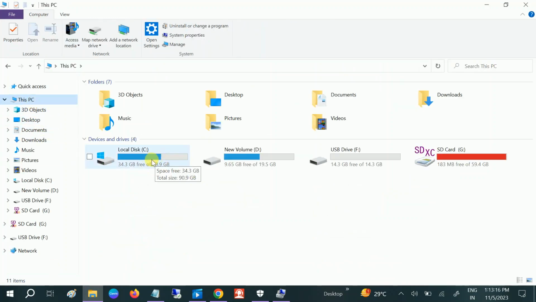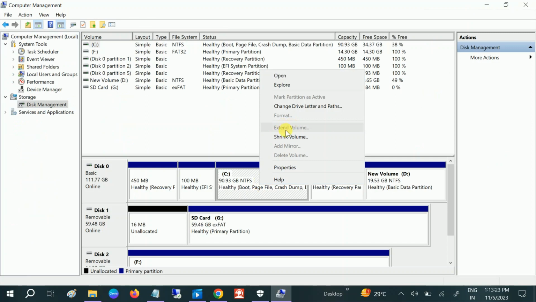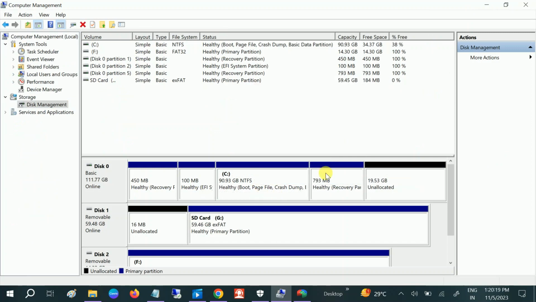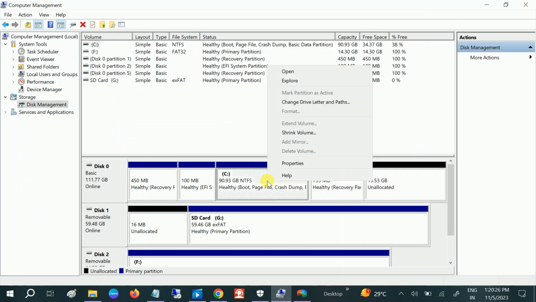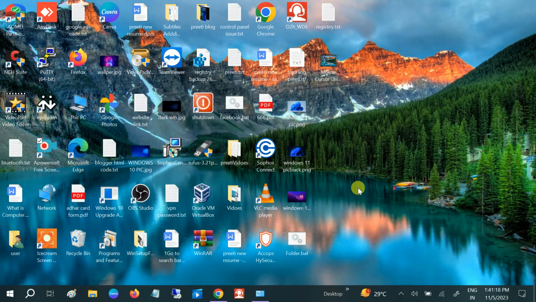I want to merge the C drive to D so that I can extend the C drive, but in my case I'm not able to do that. So how to fix this issue? Let me clear this up for you guys. If I delete it, you can see that there is a partition next to it, so that's why Extend Volume is not coming in my case. This should be the case for you as well.